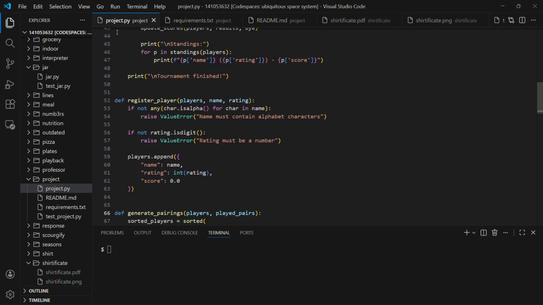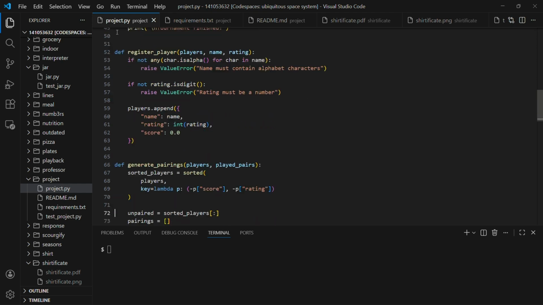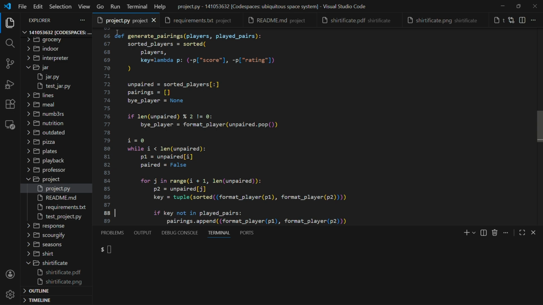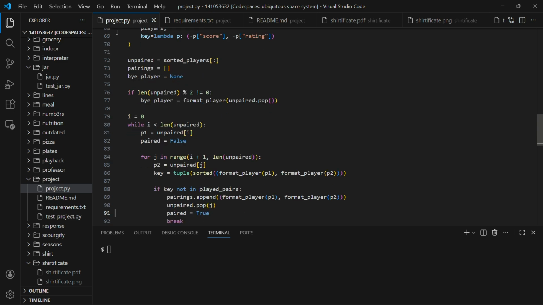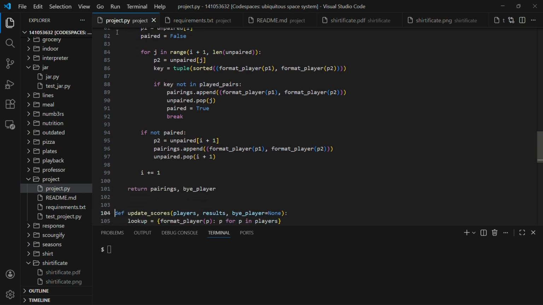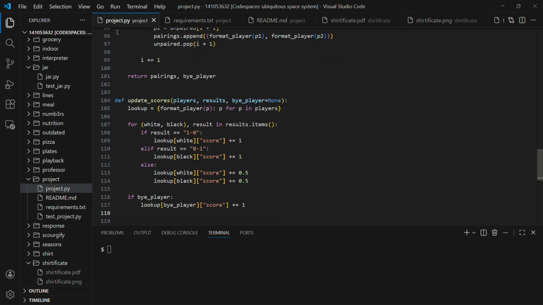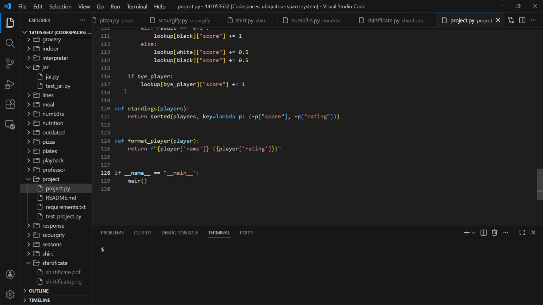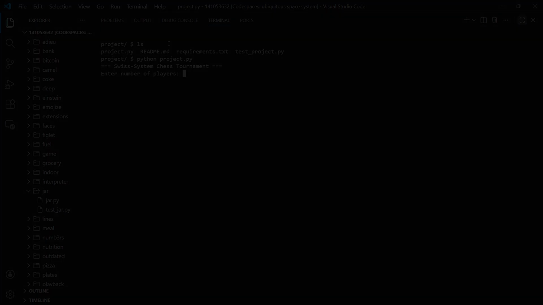For each round, the generate_pairings function sorts players based on score and rating. It creates Swiss system pairings while avoiding repeated matches. If the number of players is odd, one player automatically receives a bye point. Match results are processed using the update_scores function, which updates player scores for wins, draws, and byes. Current rankings are displayed using the standings function, sorted by score and rating.